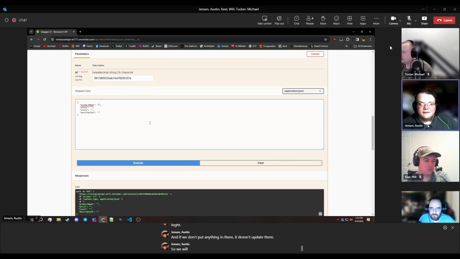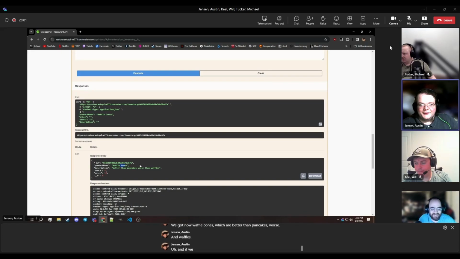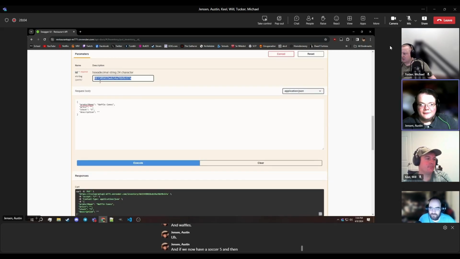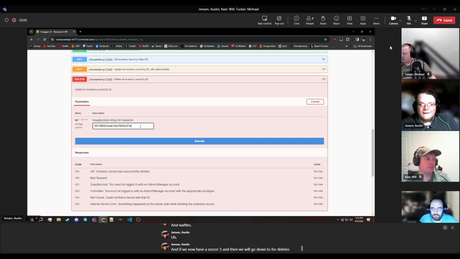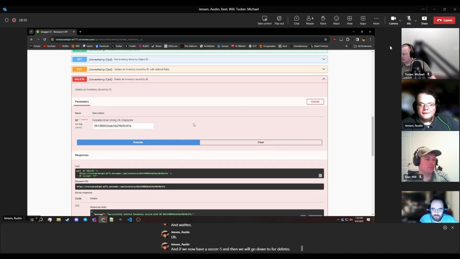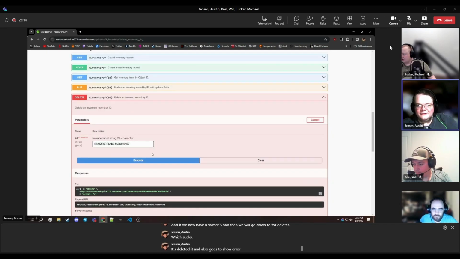So we will change these to waffle cones. And we'll change the stock to 5. And there you go. We got now waffle cones, which are better than pancakes, worse than waffles. And we now have a stock of 5. And then we will go down to the delete, which deleted it, and also go to show error handling.